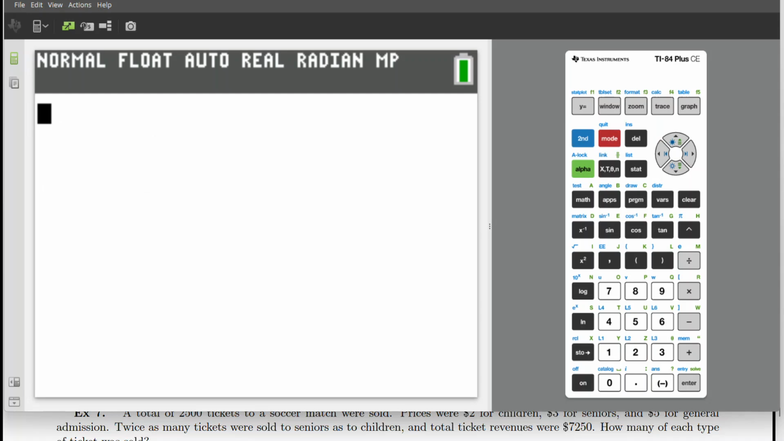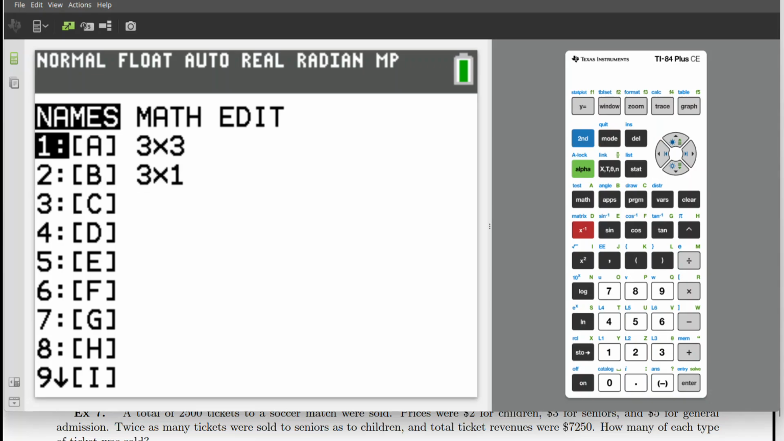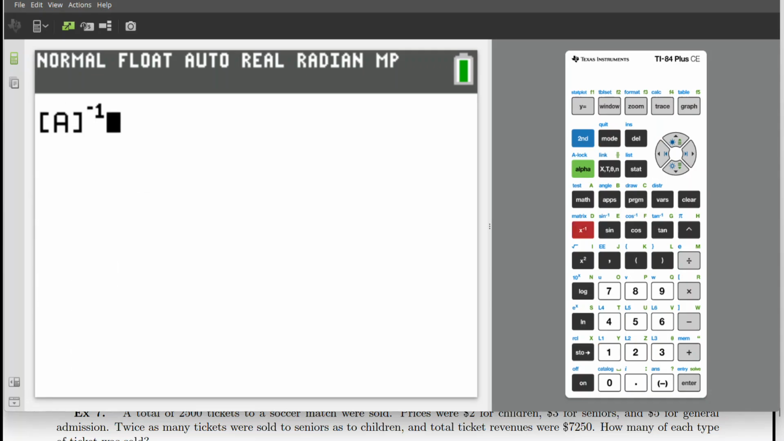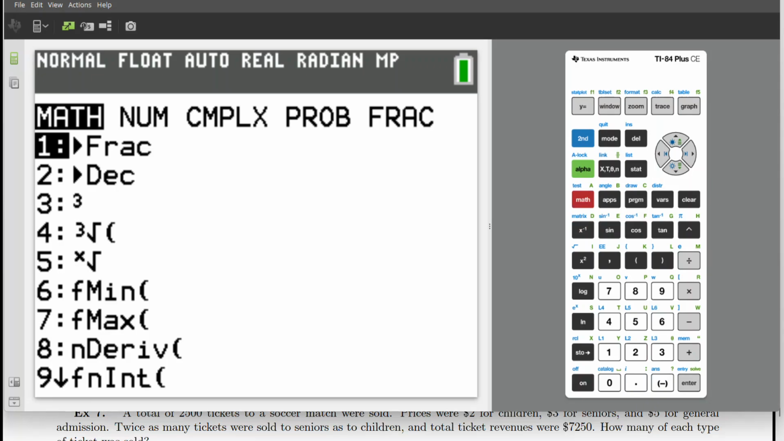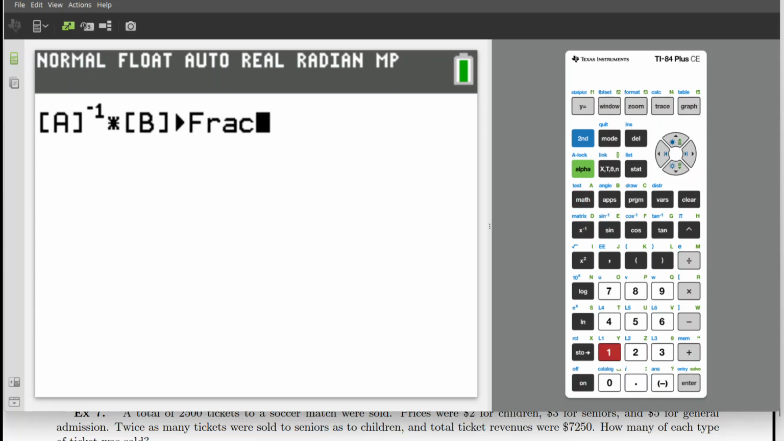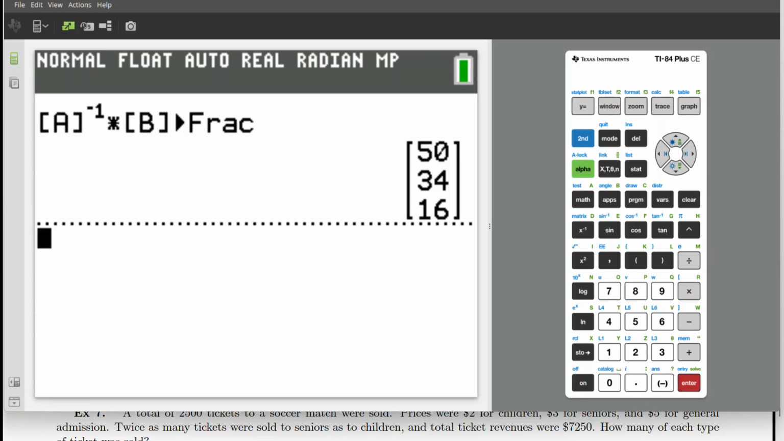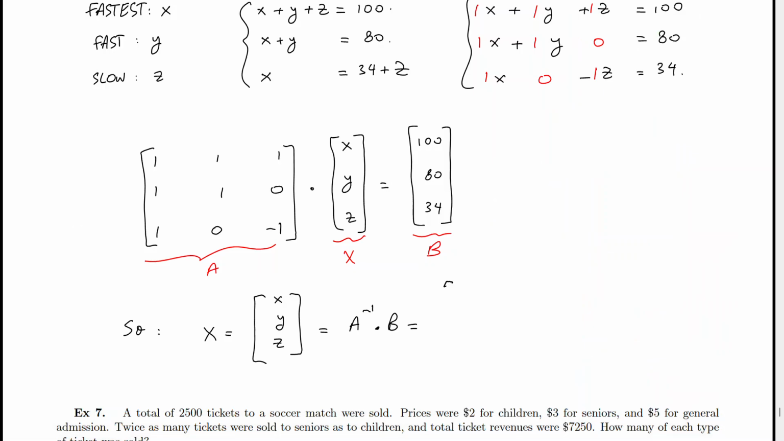We're going to go back to the main screen of the calculator, and we will ask for the A inverse matrix multiplied with the matrix B. In case there's decimals, we don't want any of those, so we'll go ahead and use math 1 to turn everything into fractions. And there we have it: 50, 34, and 16. So the answer is 50, 34, and 16.